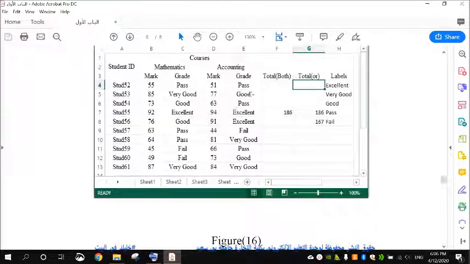Similarly, for the accounting course, the computer prints the grade for each mark. Then, in the case of both excellent students, you will find the two marks are pass, so leave it blank or space. But in case both are excellent, the two marks are added together to get 186. So there is no excellent for both courses except just one student.